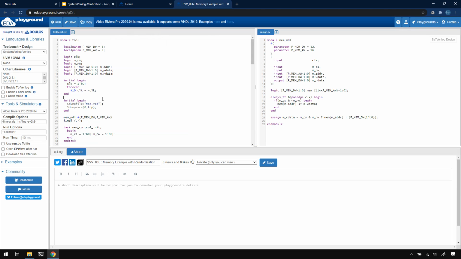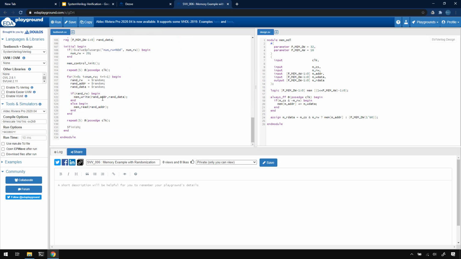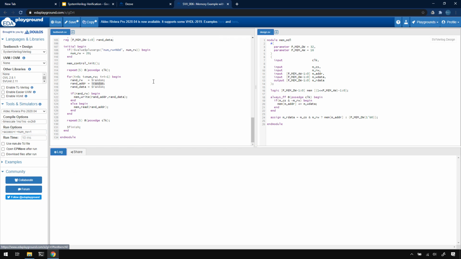So in this case, we have discussed these changes. These are the changes that we have done. Here we are not passing num read write. Let's pass num read write equal to 1, and then give it a run.